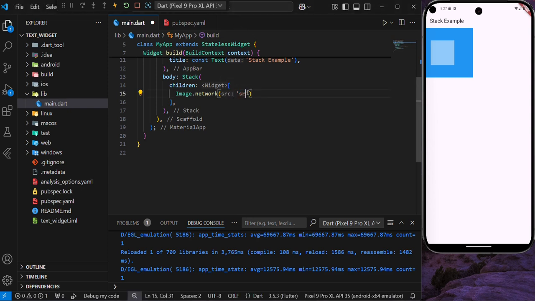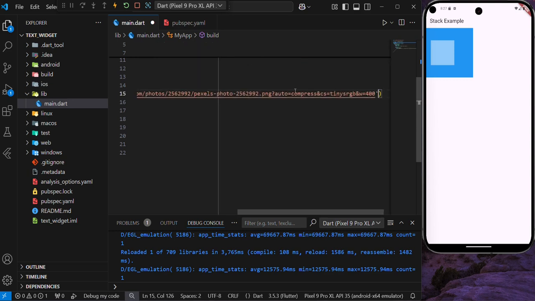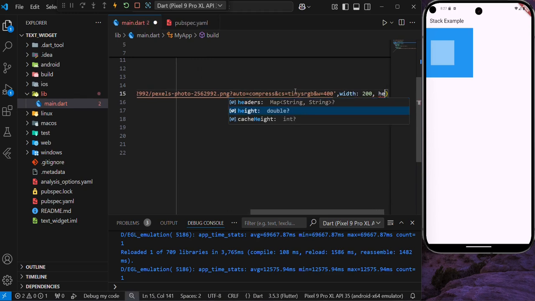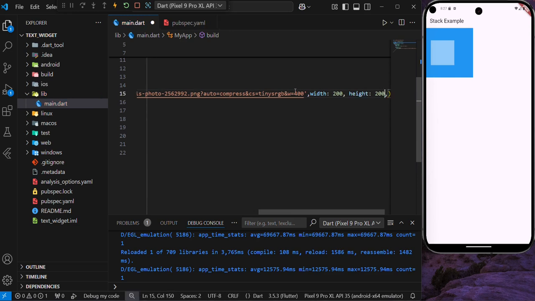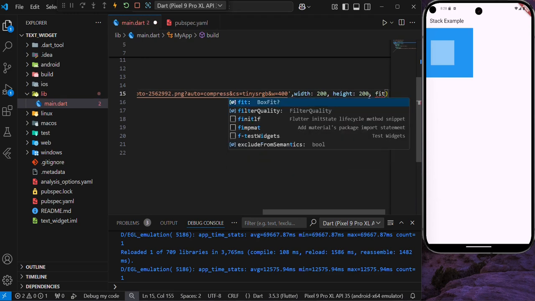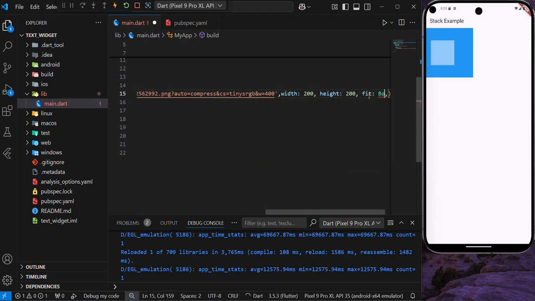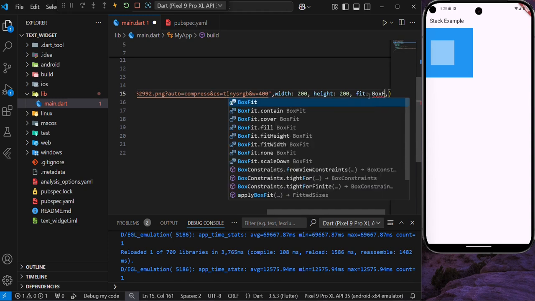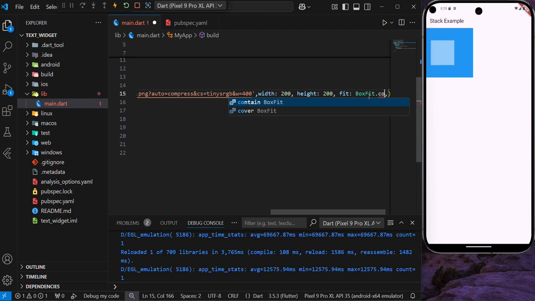So I'm just going to come here and then I'll paste the image URL. And then I'm going to add a width, which is going to be 200, and then a height of 200. I want to place my image inside a square, and I want the square to be of width 200 and height 200. Then I'm going to give it a fit, say BoxFit.cover. If you don't understand this, I have a separate tutorial on image widgets that explains this in detail.